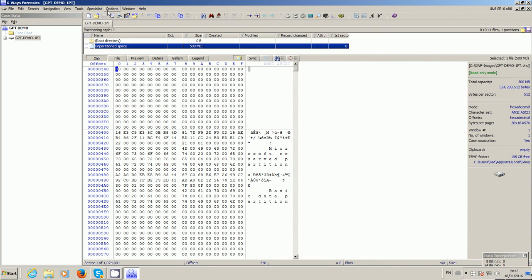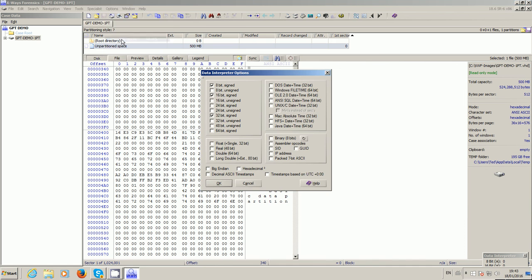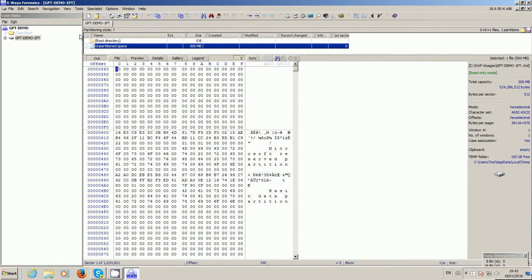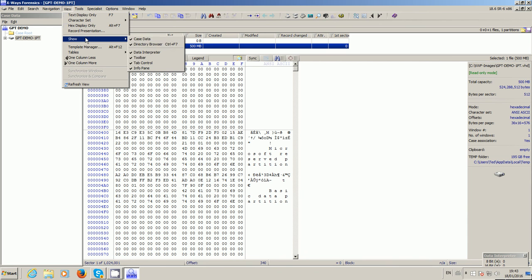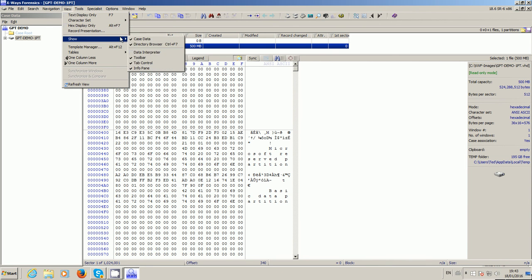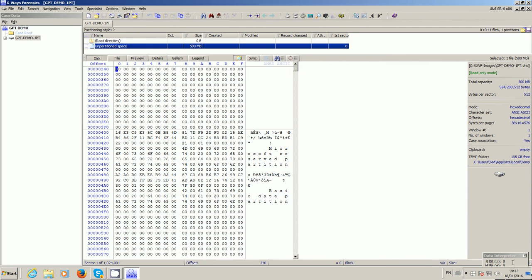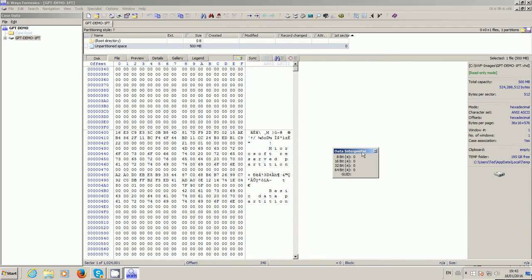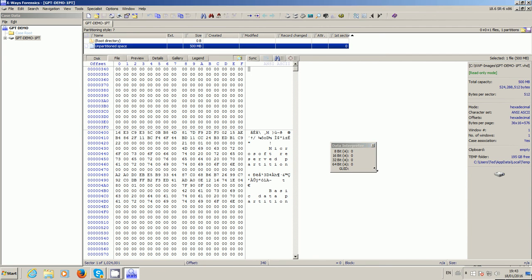The first thing to do is to check that your data interpreter is set in a way that will enable you to see the bits we need to see. So I'm going to tick 64-bit signed, GUID down there, and you can choose some other bits and bobs, but that should be all we'll need for this. And then ensure that it's actually showing. Oops, I've just hidden it there. So it's down the bottom there, so we'll drag that over. Okay.